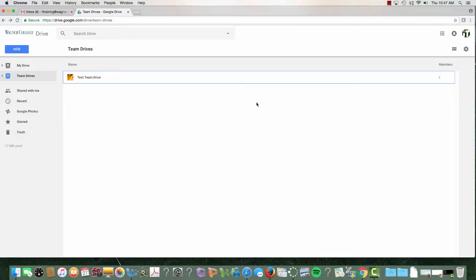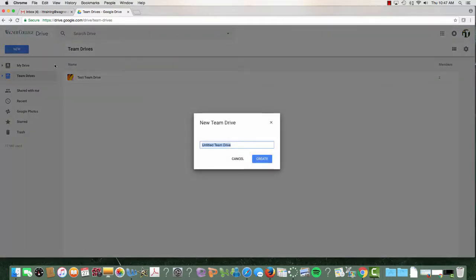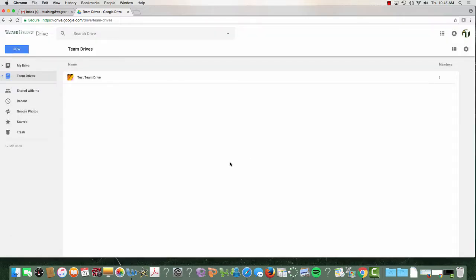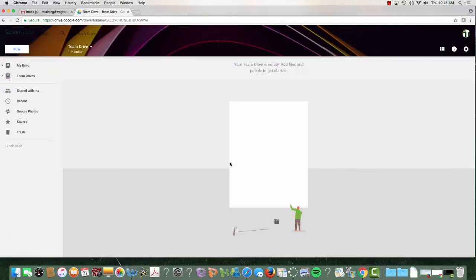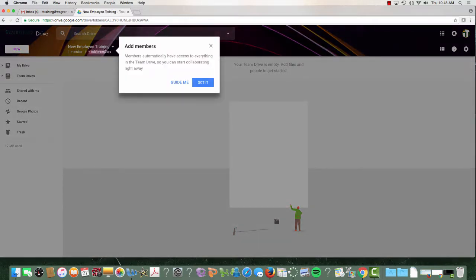So I am in my Google Drive, and here on the left hand side underneath My Drive I have Team Drives. So I already have one created, but I'm going to create a new one, and in order to do that I go ahead and press New and give it a name. Press Create, and then you'll see here the new employee training Team Drive has been created.